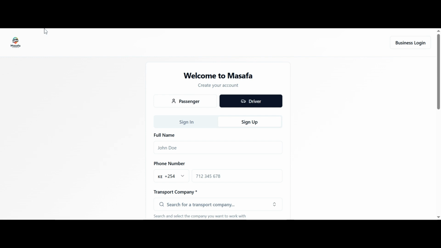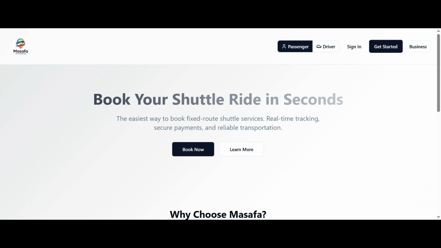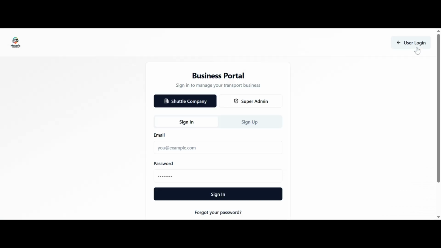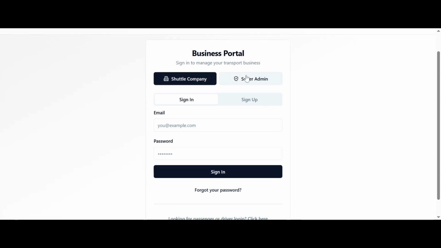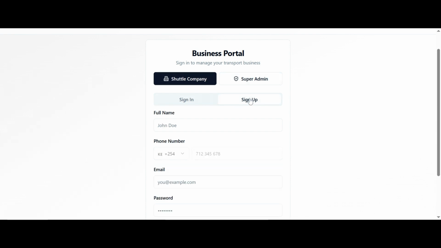Now, as a shuttle company, for you to register into the system, you will come to this page. You click business. When you click business, you come to this page. On this page, you'll see the shuttle company and super admin. Ignore super admin because this is for administrative purposes only. So you will come to shuttle company and then you sign up.